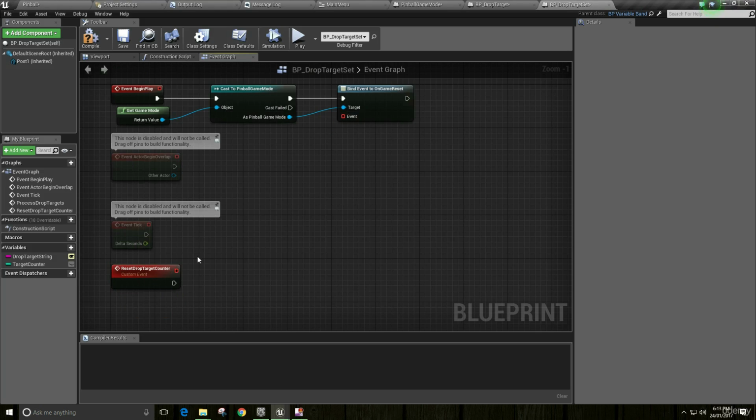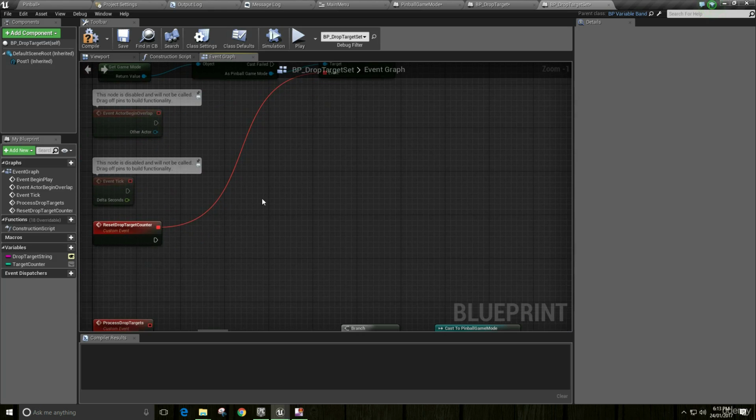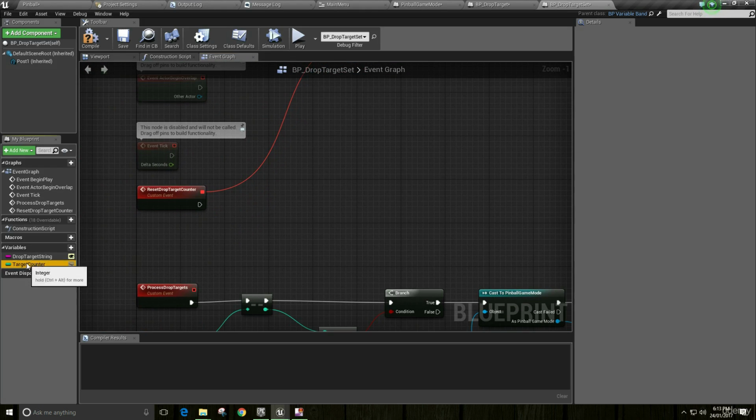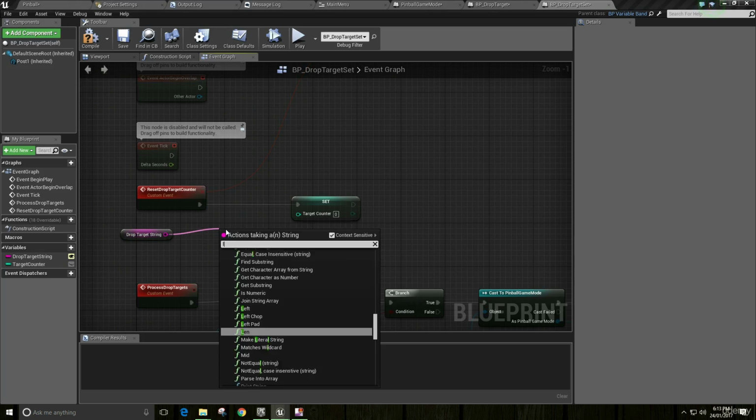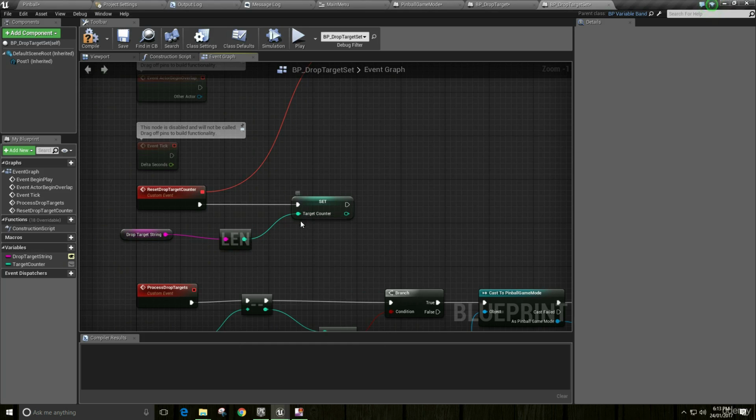Now I could actually just plug this straight into here if I didn't want to do the custom event, but this can get kind of messy doing it this way. It's okay for the time being though. And all I'm going to do is say target counter is equal to the length. So I've grabbed my target string, the length of the string.